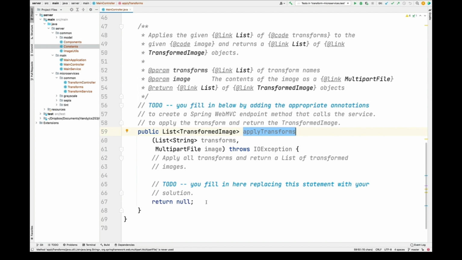Then down here, you need to actually implement the call that will forward to the image service field and call its apply transforms method with the appropriate parameters. So you'll have to take a look and see what is available on the image parameter and so on, and see what's used by the service.